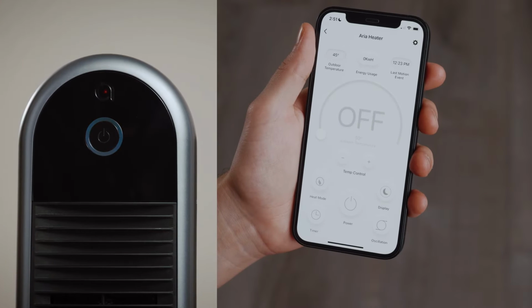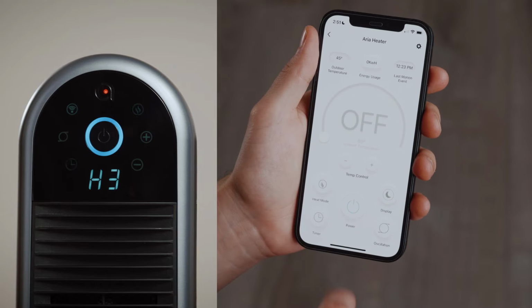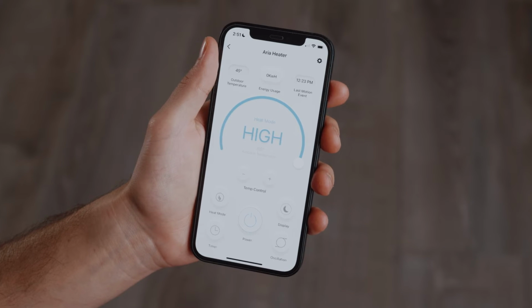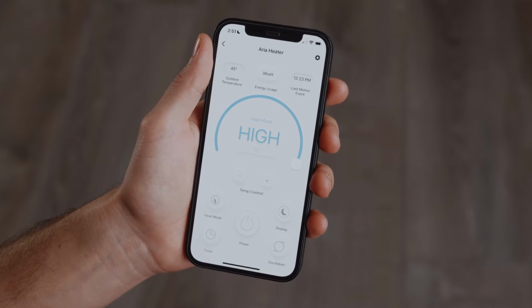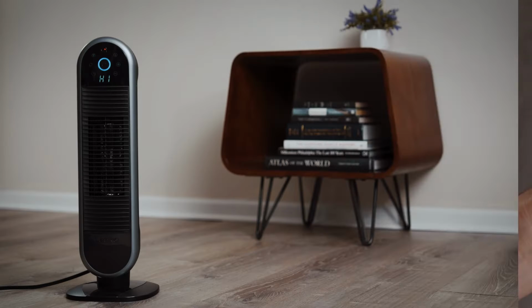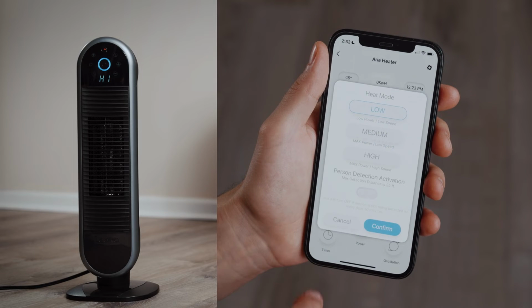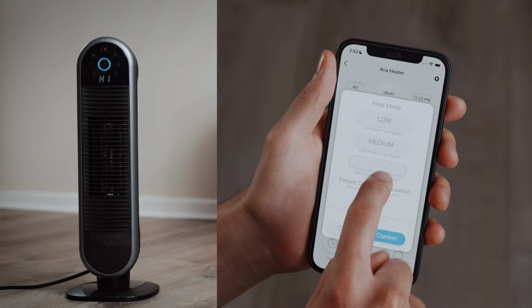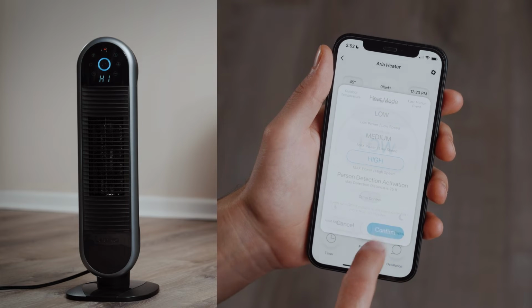Once connected, you can now use your phone as a remote for the heater. The screen will show the heater control panel with the different options you can select from. The Heat Mode button allows you to adjust your heat to 3 different heat modes: high, medium, low.